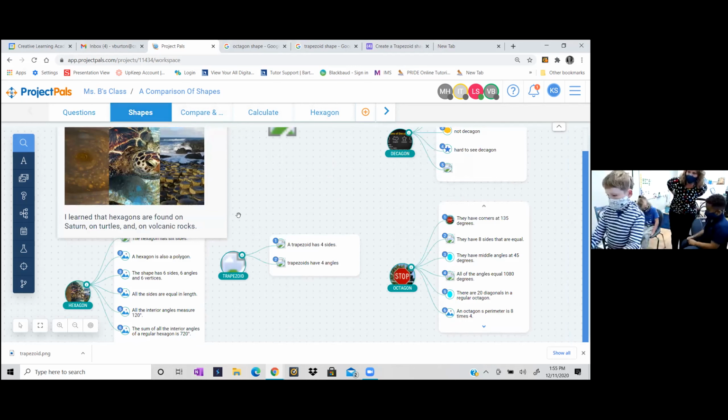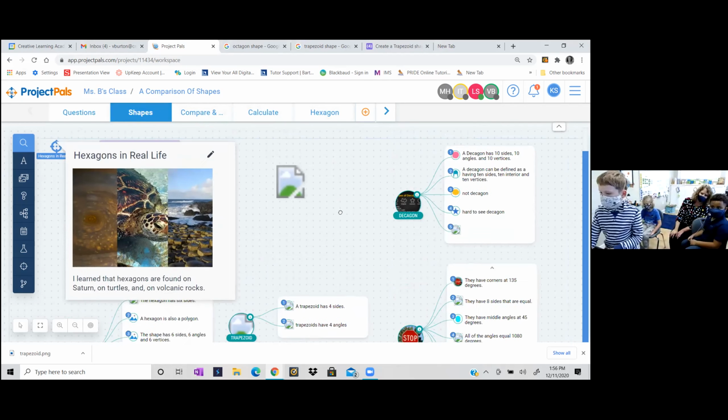Shapes. An octagon's perimeter is 8 times 4. Yeah, do you see? Nice. That's what you did, Matthew. When we were working, Matthew, you did that. And it showed up. Cool.